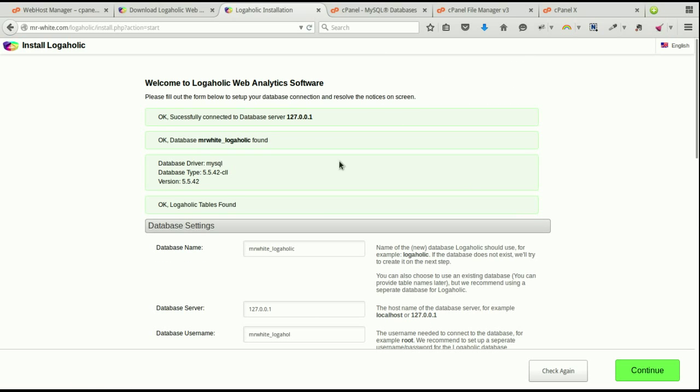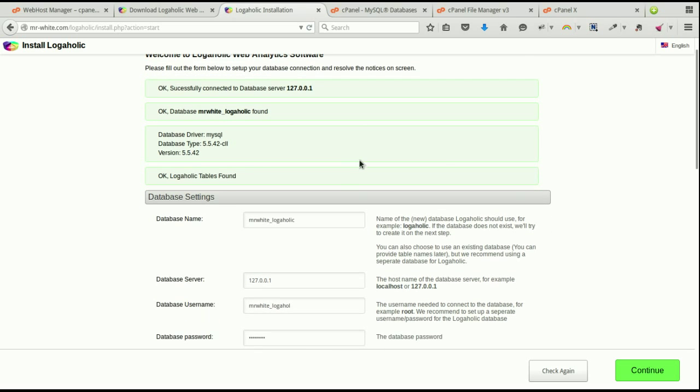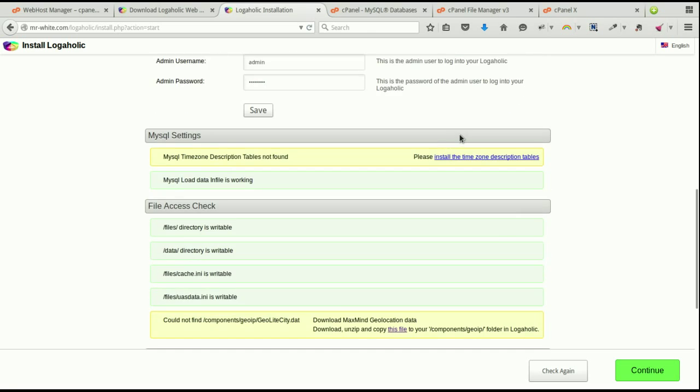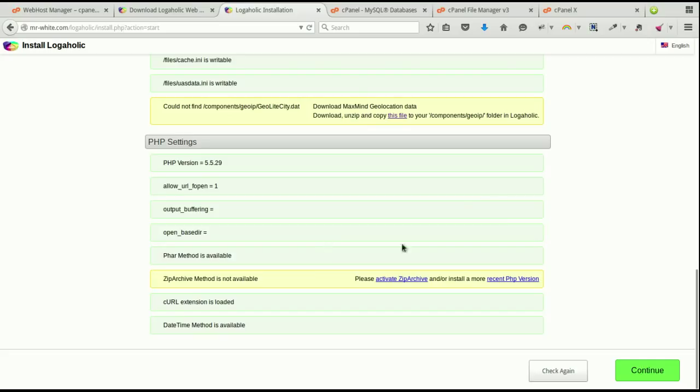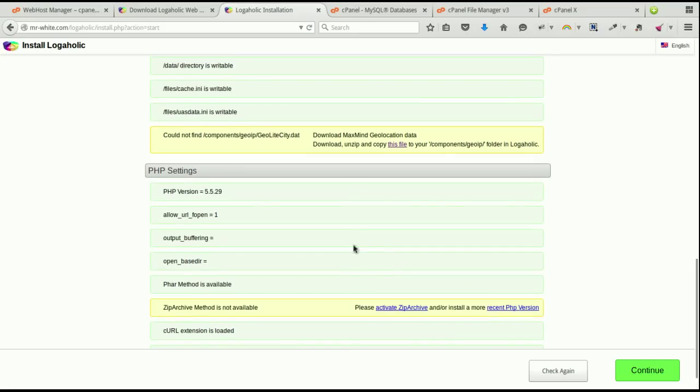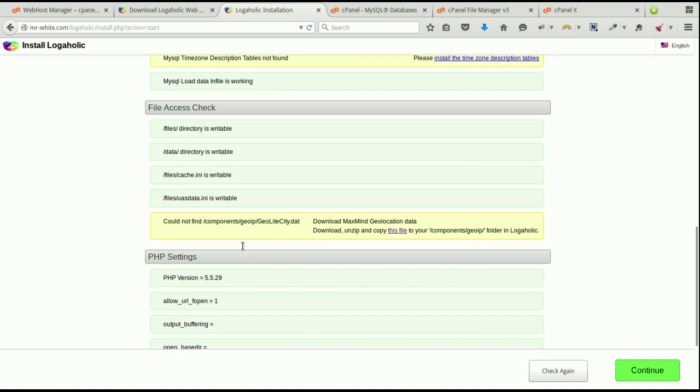It says that it's successfully connected to the database and that it's found the database. Right, so let's check all this other stuff. And so there's a number of yellow notices here, which means that Logaholic will function even though these configuration things aren't completely correct yet. But the only thing I want to show you here is to add the Geolite City database, which will add geographic information to our statistics. So just click the download link.